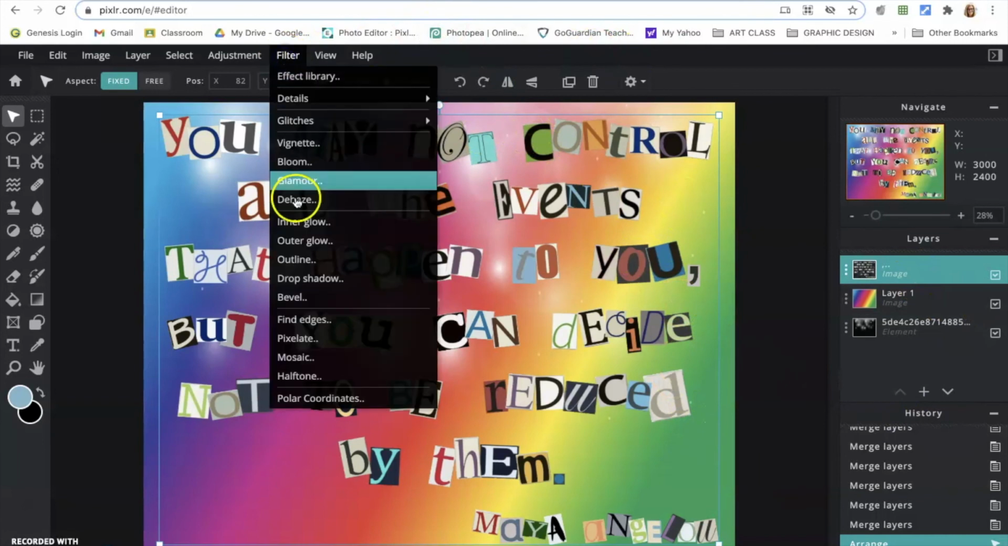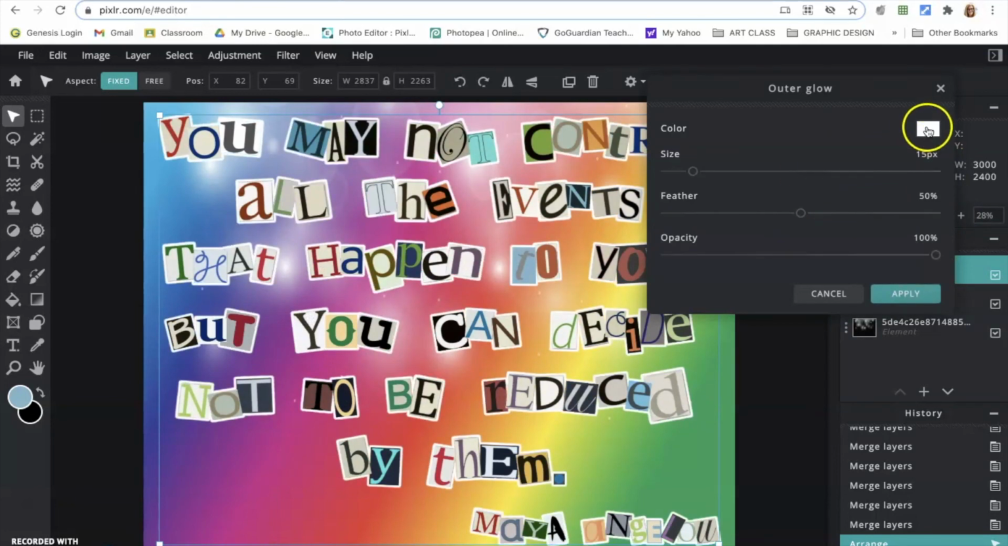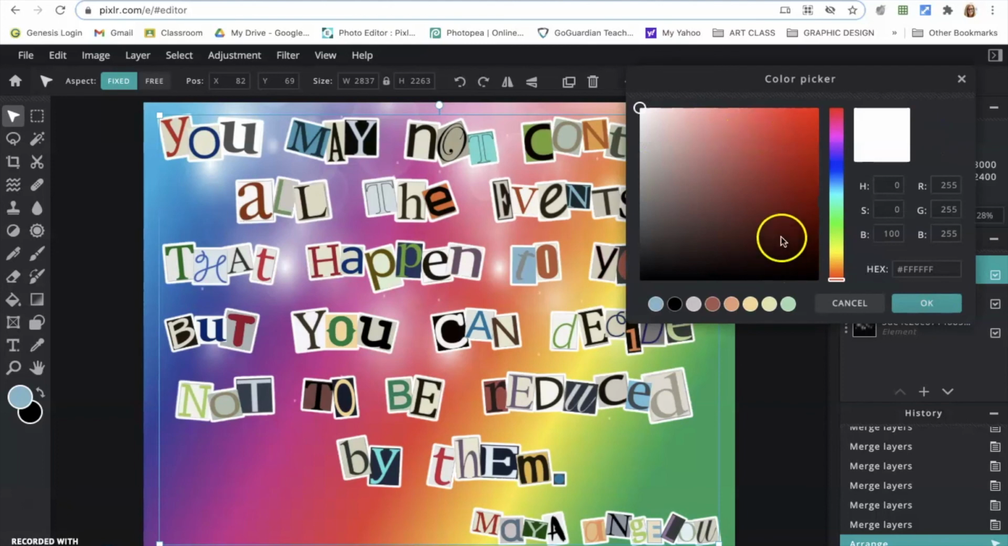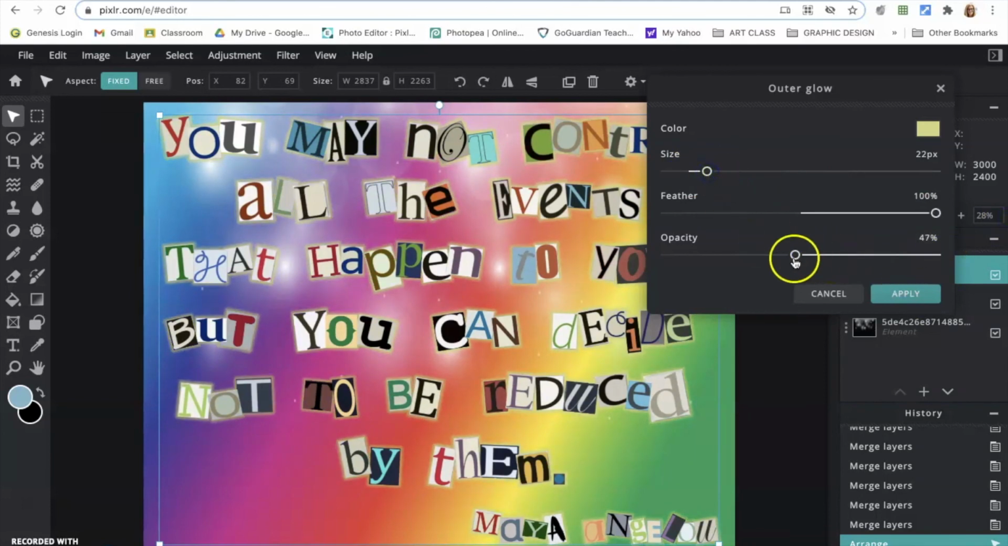So that's outline. Outer glow is similar, but instead of it being a solid line, you're going to have a glow. Now you can make the glow like a light yellow if you wanted to. You can make it a color. But I wouldn't make the size too big. Keep the size small. I would feather it quite a bit. You can even lower the opacity of it. So it's very, very subtle. So this may help. Okay.